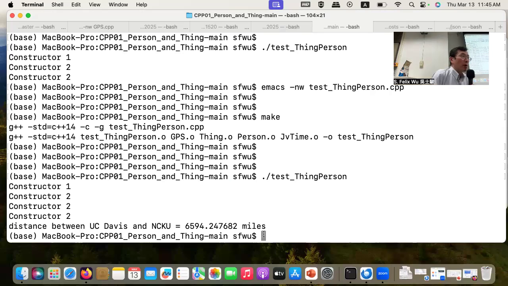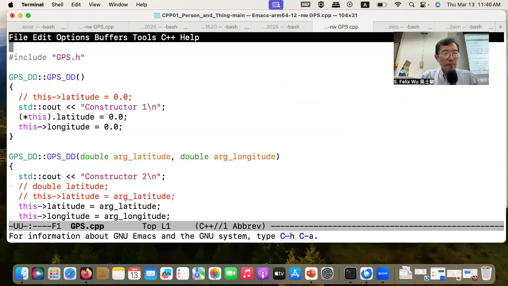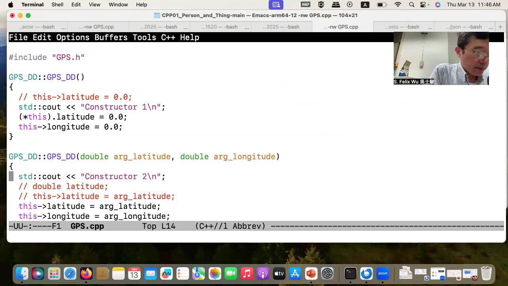I want to go back a little bit carefully. I know this might sound horrible to some of us, but I want to go back to the GPS CPP. And I want to just show you the distance function.